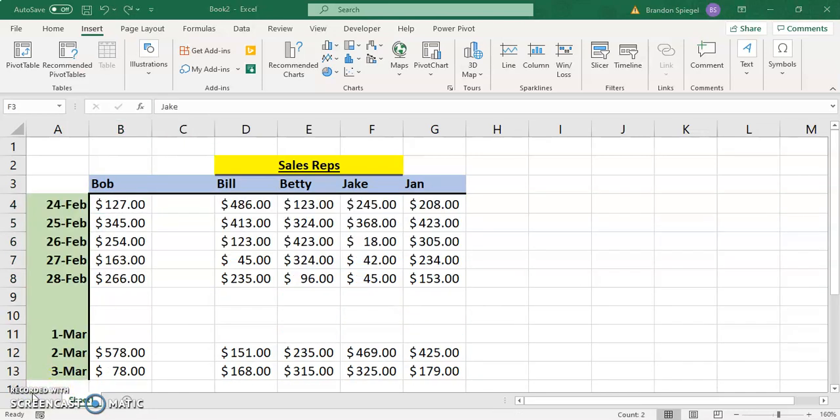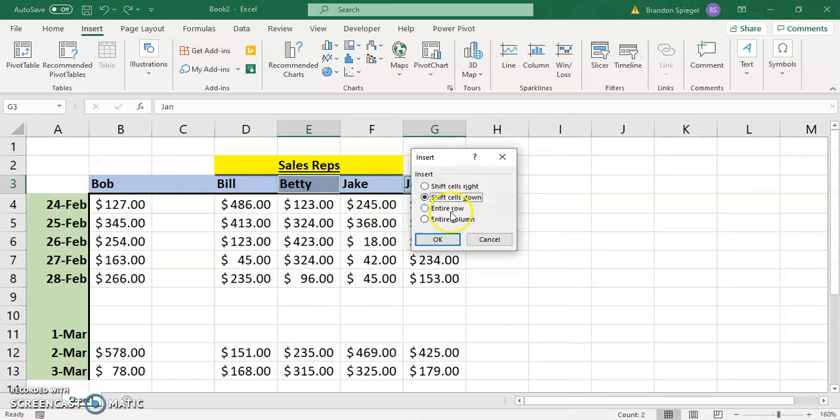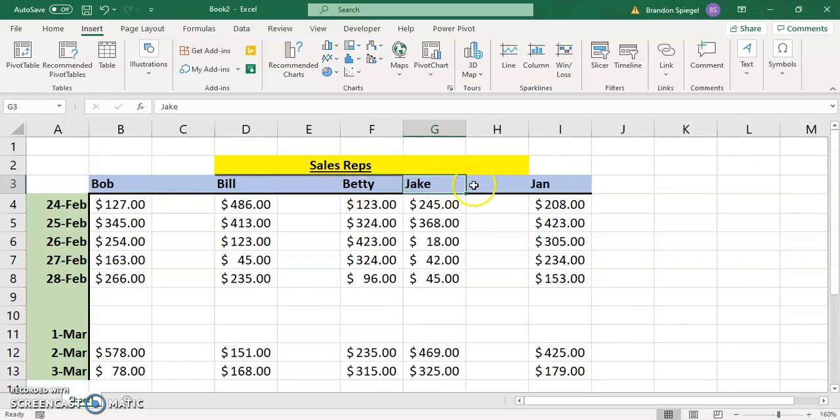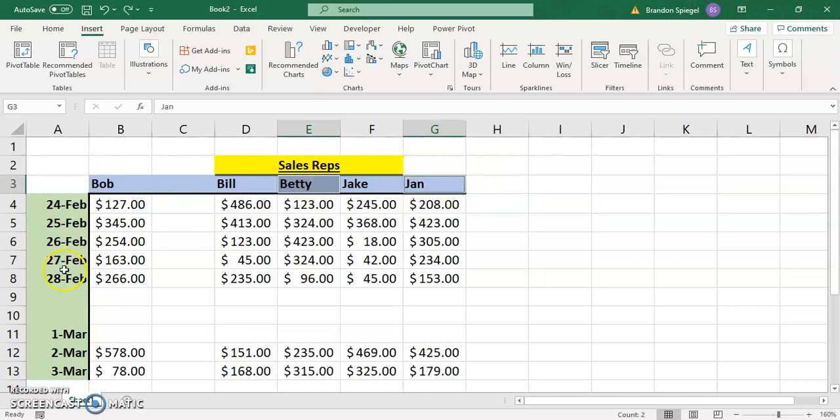You can even add rows and columns in specific places. To do this, you first have to click in the first cell, or highlight the cells that you would like to add columns or rows into. So for example, I'm going to add a column between Bill and Betty and Jake and Jan. So I click Betty first, I hold down Control and then I click Jan to highlight them both, and then I can right click and go entire column, and then you see it adds the columns in the places that I would like them to, and I can do the same thing for rows.